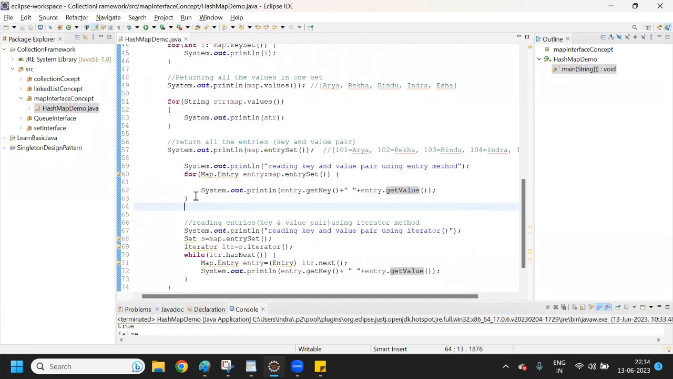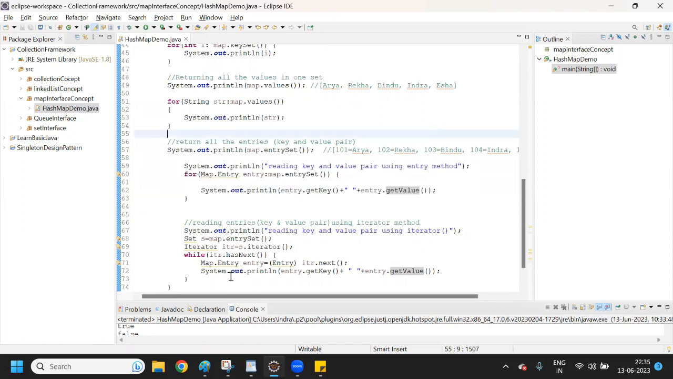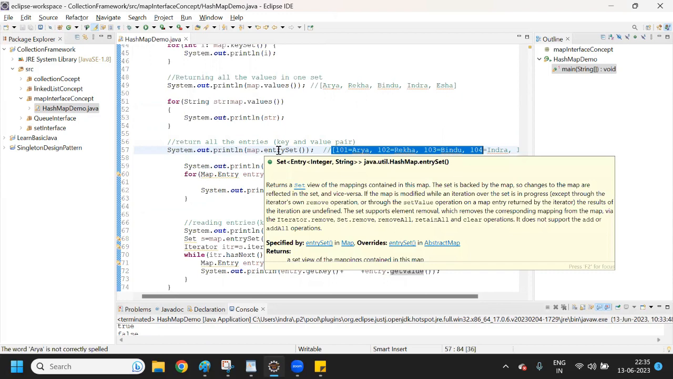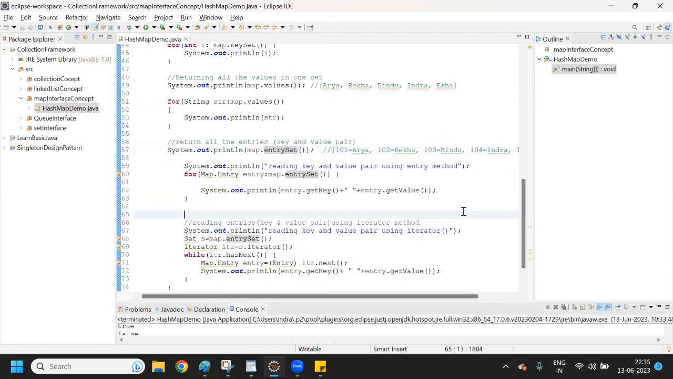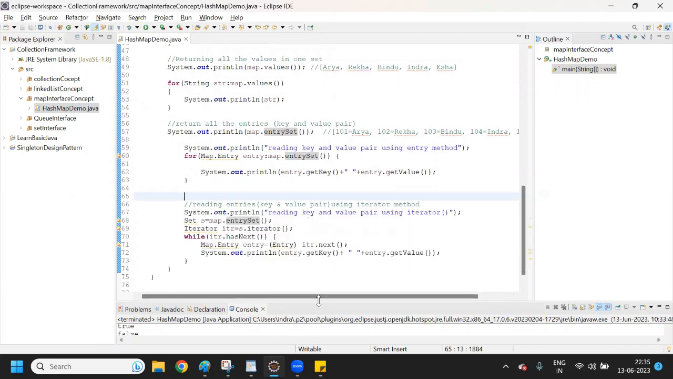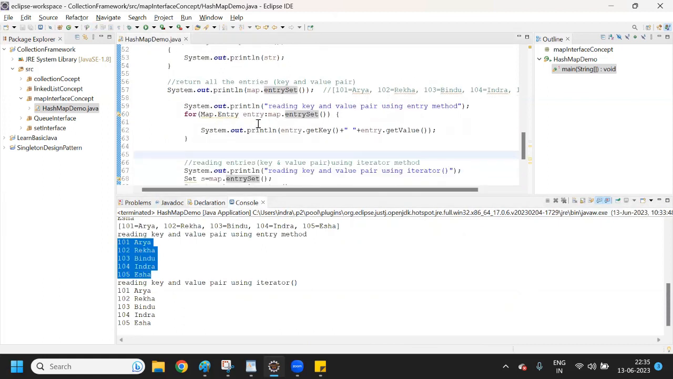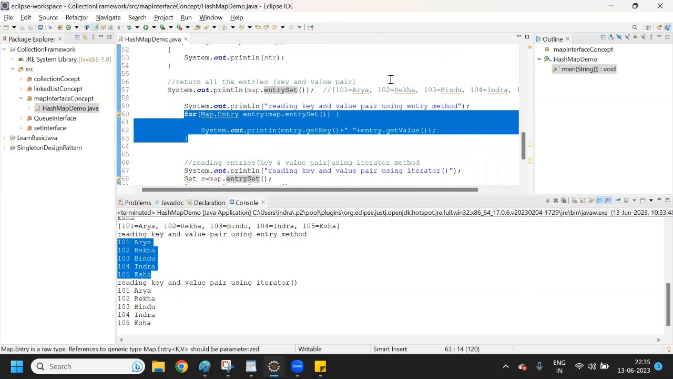So basically I use this one because it's very easy to read all the entries. All of them are easy. Whatever you feel comfortable with to read the elements, you can use. I have shown all three methods. If you want to get all the key and value pairs in one set, then you can simply use this method, entry set. And if you want to get key and value pairs individually like this, then you can use this for each loop as we have used here.